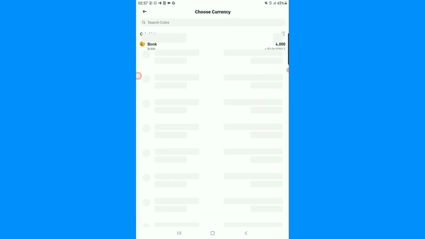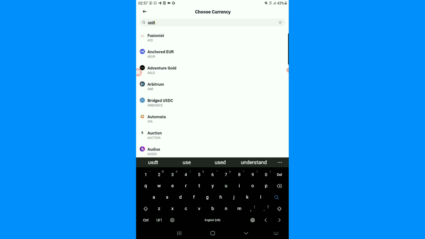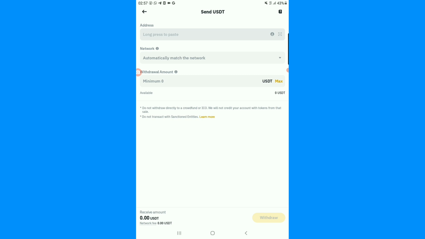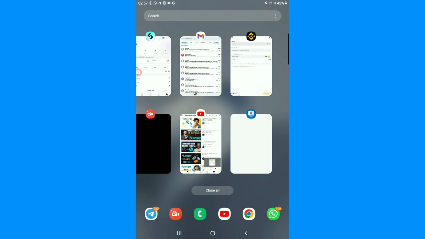Select the USD you're working with, you want to withdraw. So I'll be tapping on searching for USDT. So now this is it. I have to enter this information, the address of the app that I'm transferring money to and the amount that I wish to transfer. So for that reason I have to go back to my Bitget wallet.